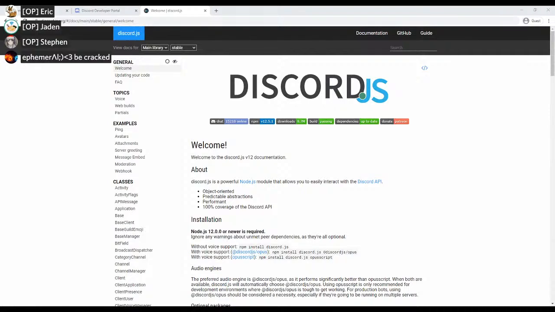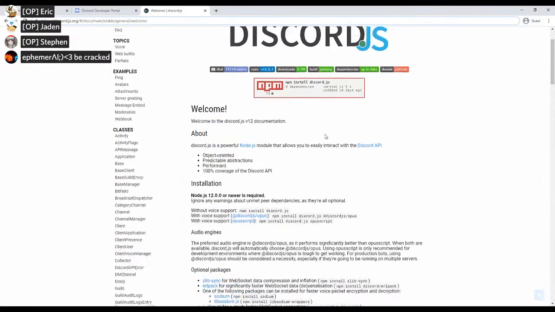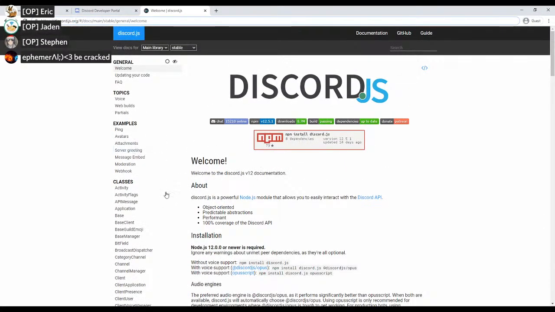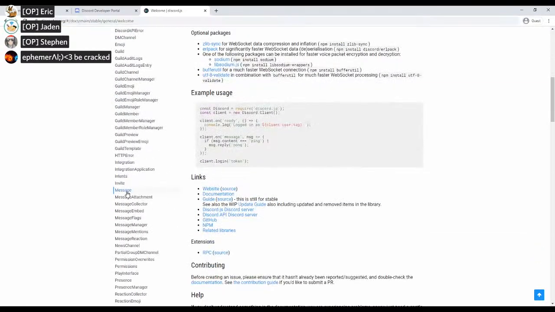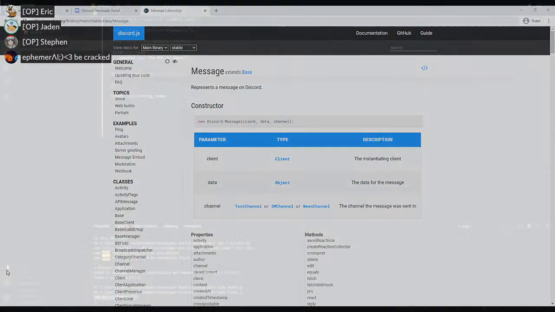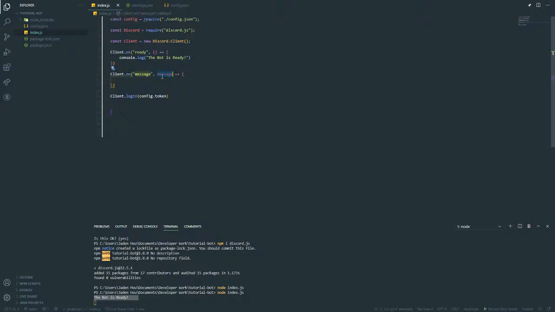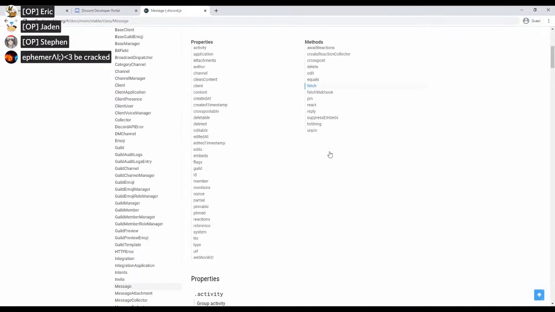So I'll switch back. If you look here, this is the official site for discord.js, discord.js.org, and it has tons of easy and good resources for searching things. What we want to do is find message, and the variable message in VS Code represents this. So we can get all of these properties and all of this stuff from the message that it gives us.